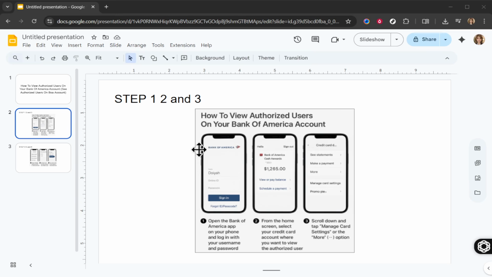After logging in, you should find yourself on the home screen, which gives you an overview of your bank accounts. Now direct your attention to the credit card account you're curious about. Simply tap on it to delve deeper. This is where you'll find more specific information related to that particular account.